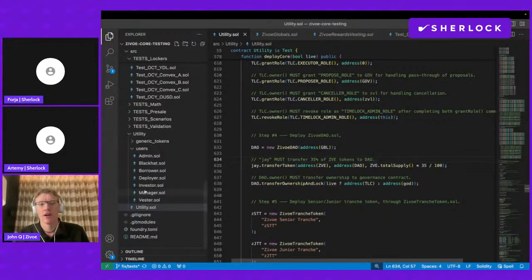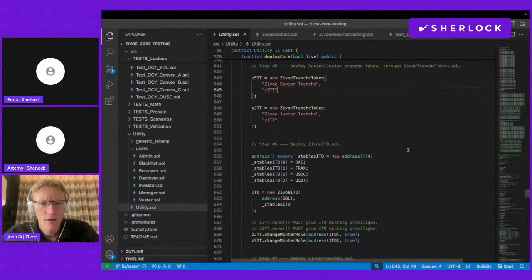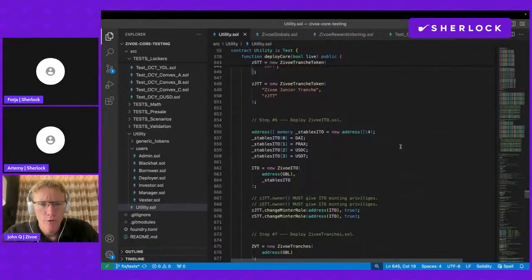And after everything's done, this is how it's supposed to be, to validate that for production purposes. This shows what we would expect it to do, and it simulates that going into all of our other test cases. Then we deploy our senior and junior tranche with the Zivoe tranche token. Then we deploy the Zivoe ITO.